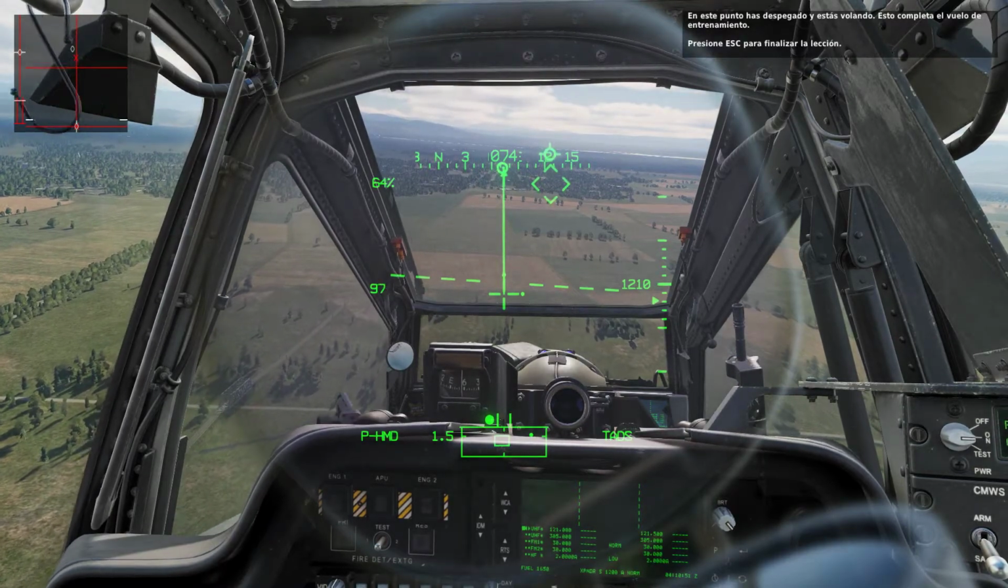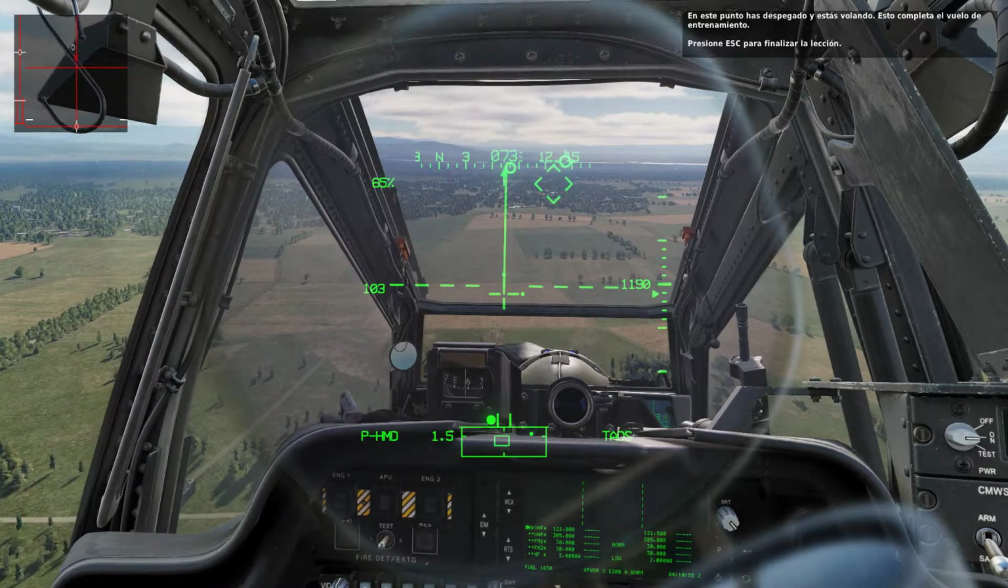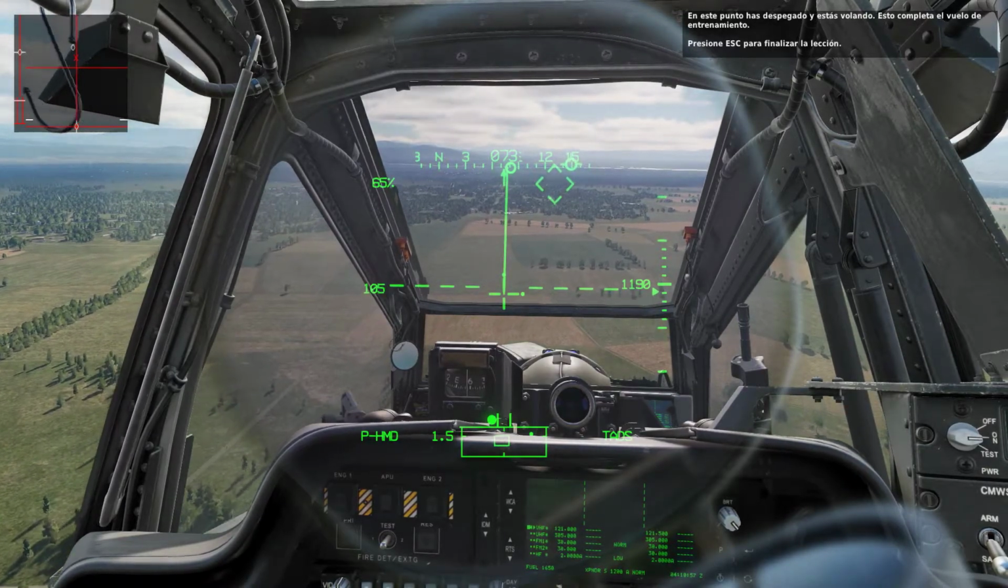At this point, you have taken off and are flying. This completes the training flight. Press Escape to end the lesson.